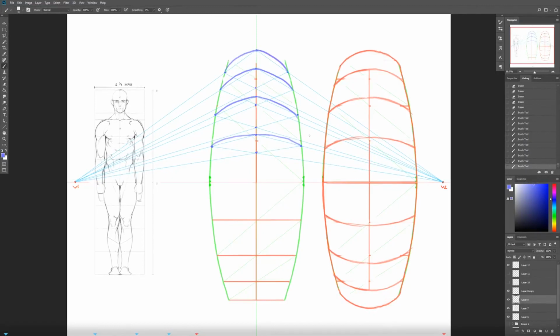There we go. So that would give us kind of a cylinder like this with this red line here at the center of it. So there you go. Now you can see where I got this from.